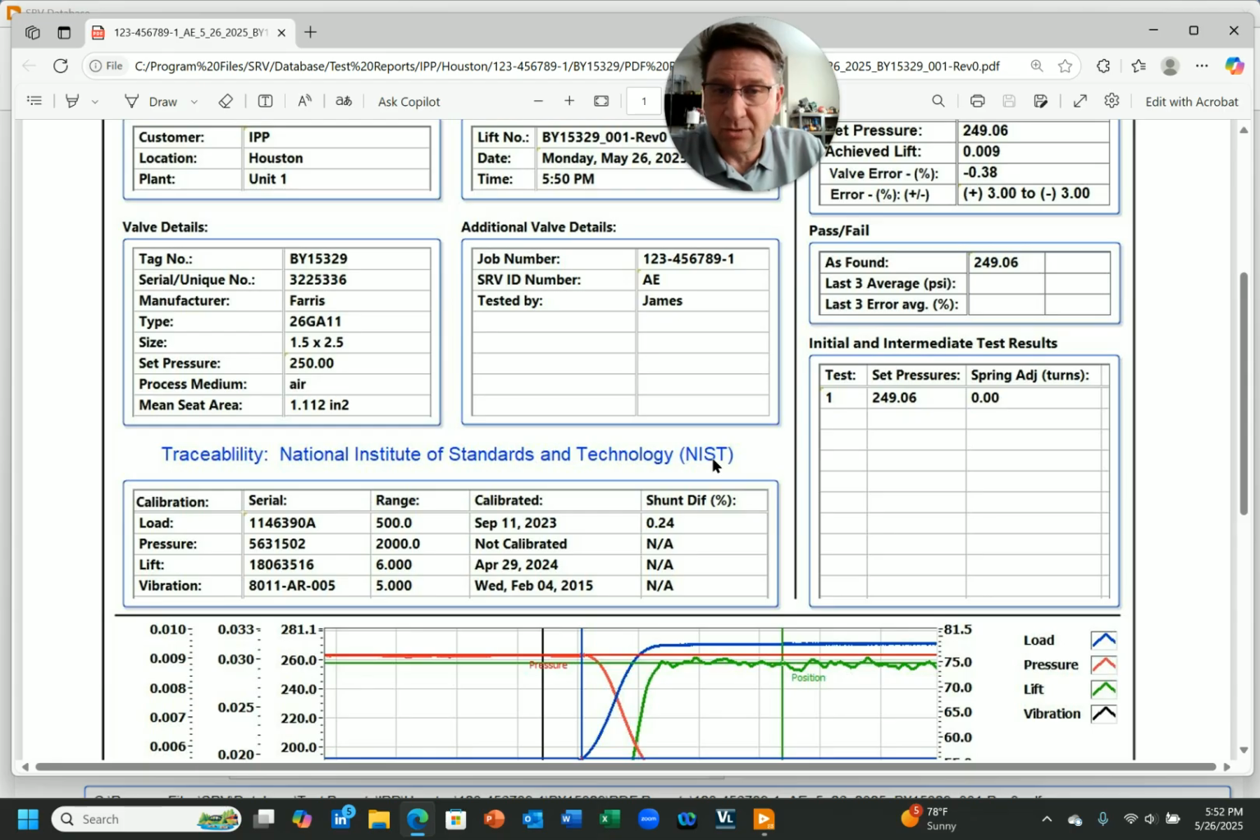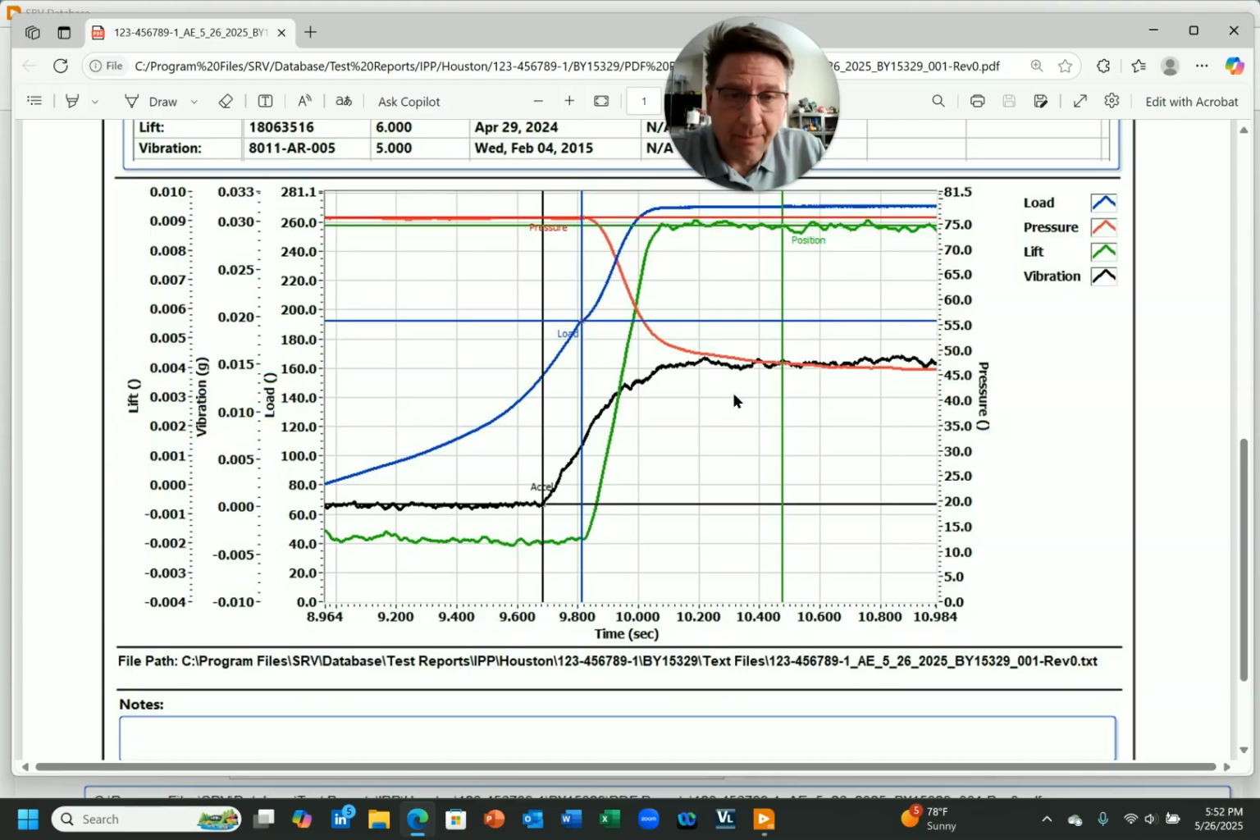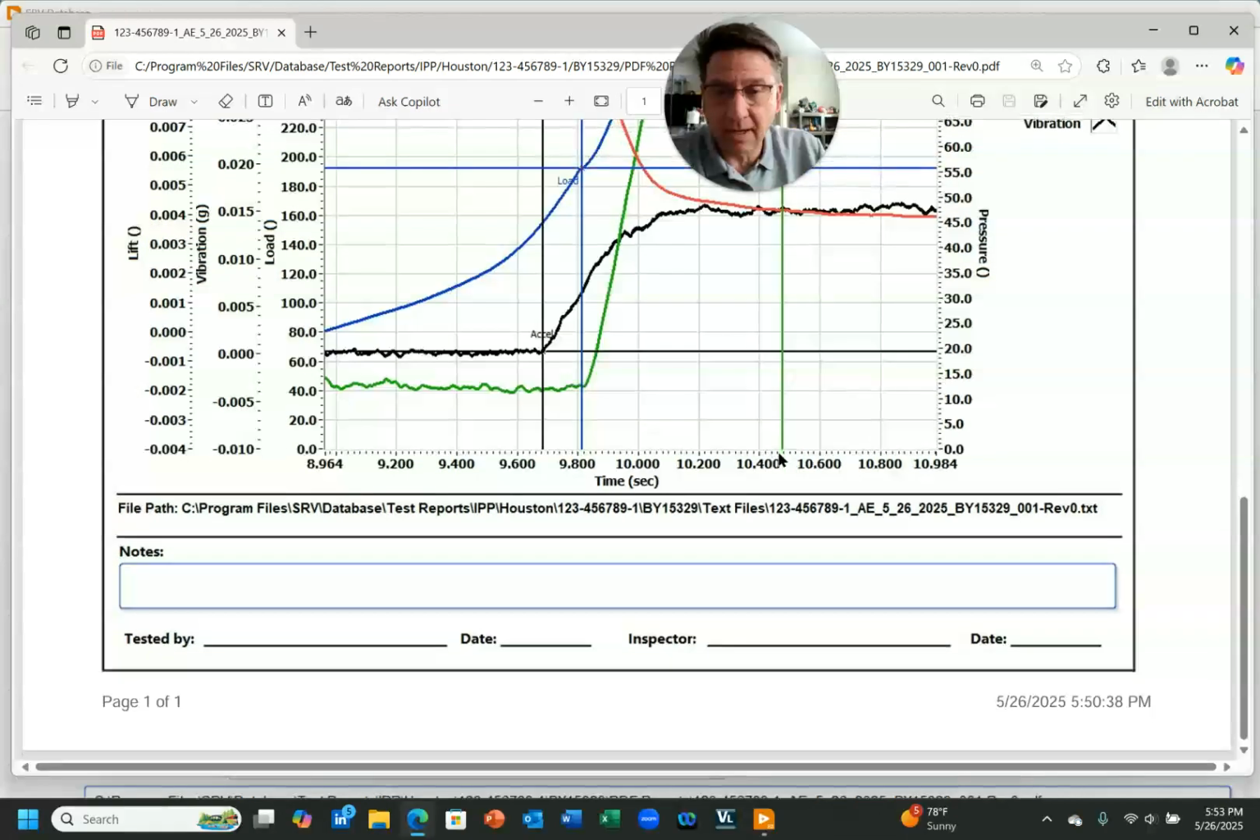So when it shows you the valves are traceable, it shows you the calibrations. Due date talks about our shunt right here, where we were at with our shunt. And it will also give you the printout of the graph, and you can see I show you the zoomed in portion of that. Okay, so what you save on the screen is what will be saved on this test result. Okay, have notes. We have tested by and date and inspector, and also date that can be signed with any of the notes here.